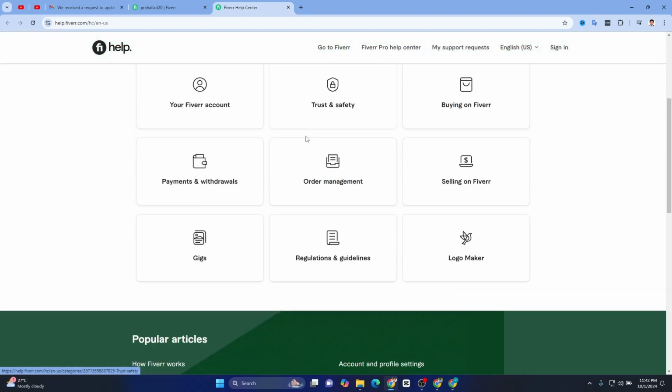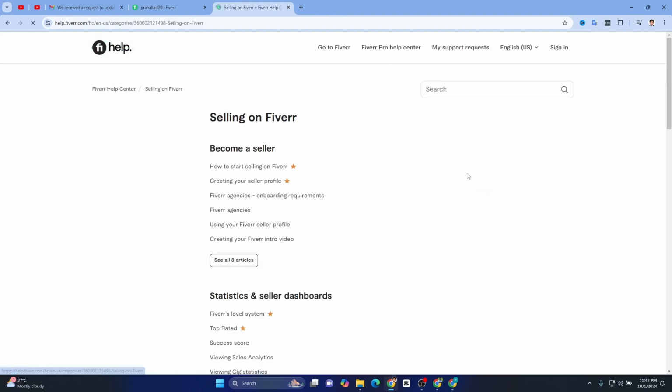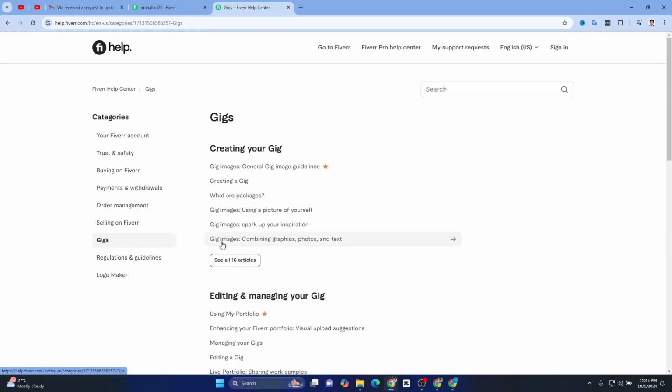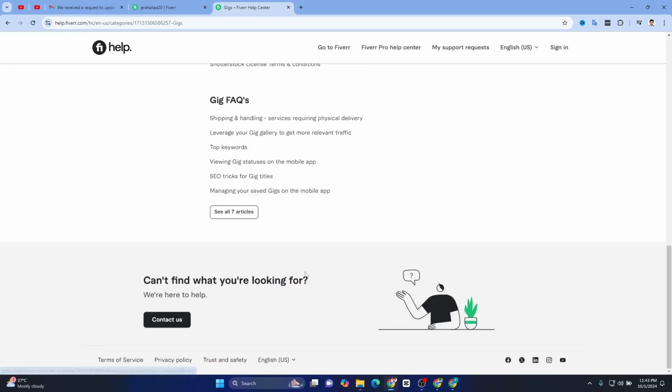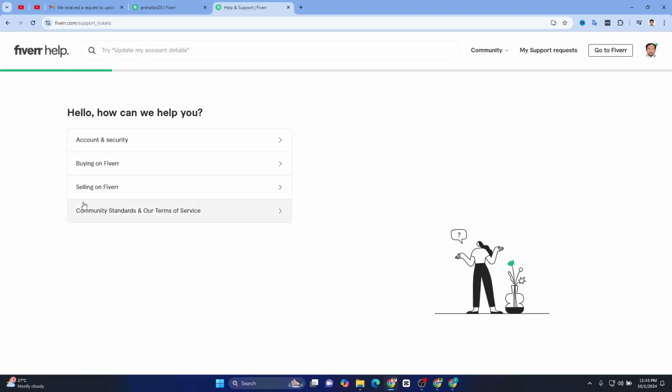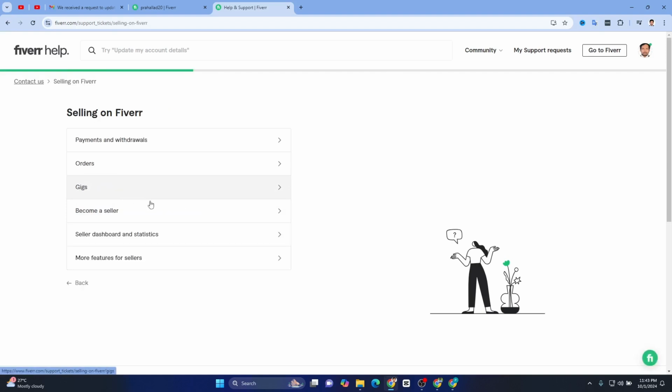Now scroll down and then click on selling on Fiverr. Now on the left panel, go to the gigs and then scroll down. Now click on contact us. Now select selling on Fiverr and then click on gigs.